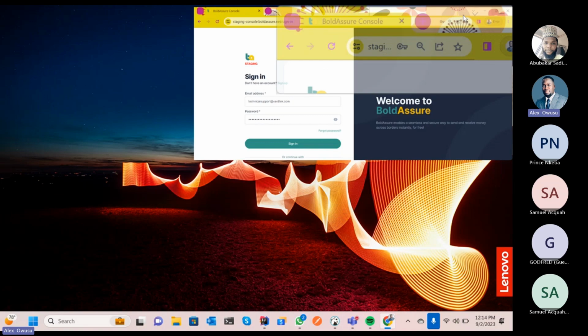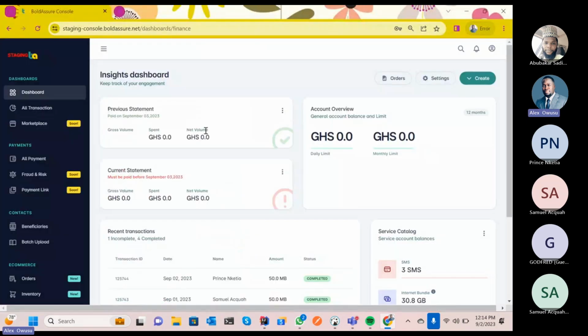As part of what is changing in 2.0, you see that there's been a complete difference in terms of the dashboard look and feel, and there's more functionality in 2.0 than 1.0, right? So this is 2.0, this is BoldAssure 2.0. As you can see, we've introduced additional buttons for functionalities. You can access your orders.